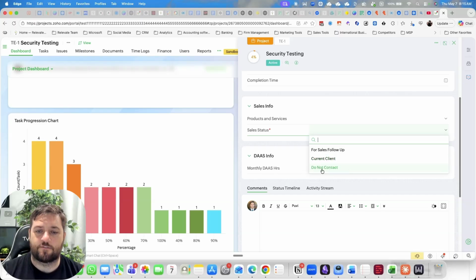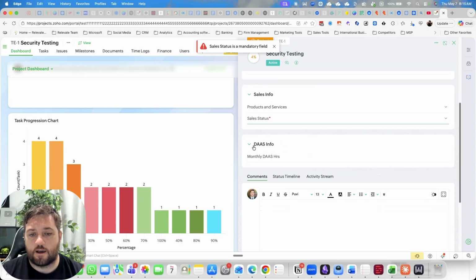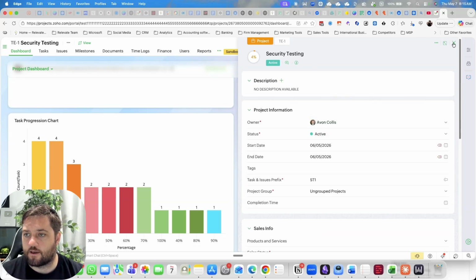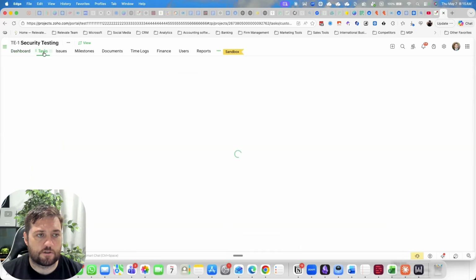Or do not contact if they've said, no, I don't want to do another project, or if we decide they're a bit painful to deal with. Then this one is our dev as a service mode. So dev as a service info, and it just tells us what our hourly budget is for that client. So then if we come back out of here, let's look into the tasks.